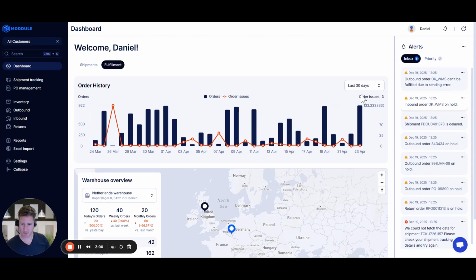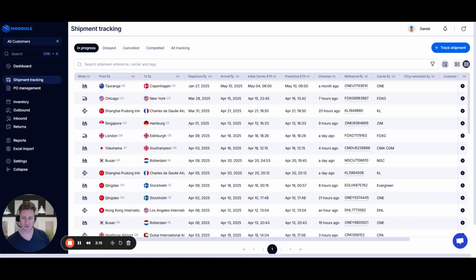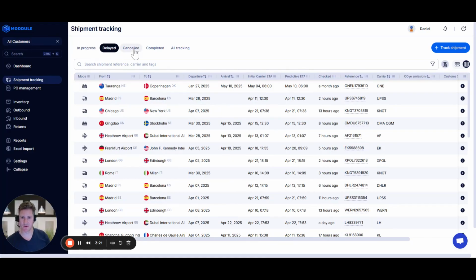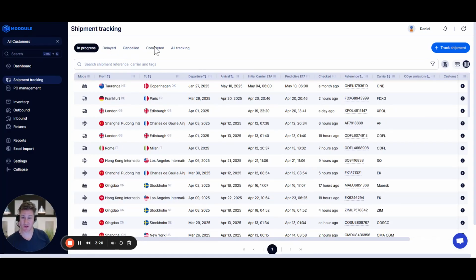So we've covered the dashboard. Let's move on to shipment tracking. Essentially, this is an overview of all my shipments across all modes of transport in one place. You'll see across the top here, I can segment the view as well. So I can look at what's delayed, for example, what's in progress, what's completed as well.